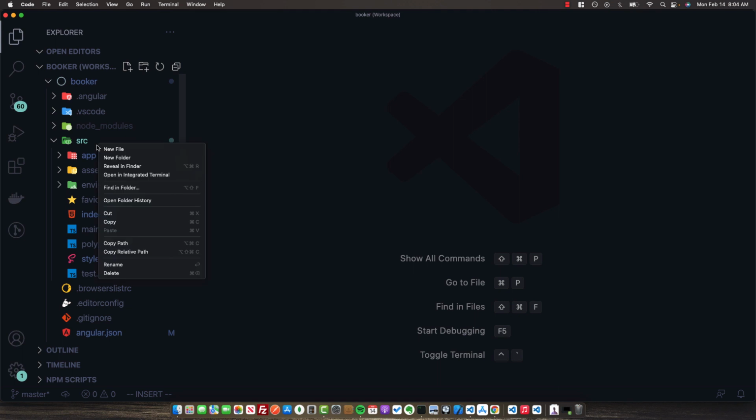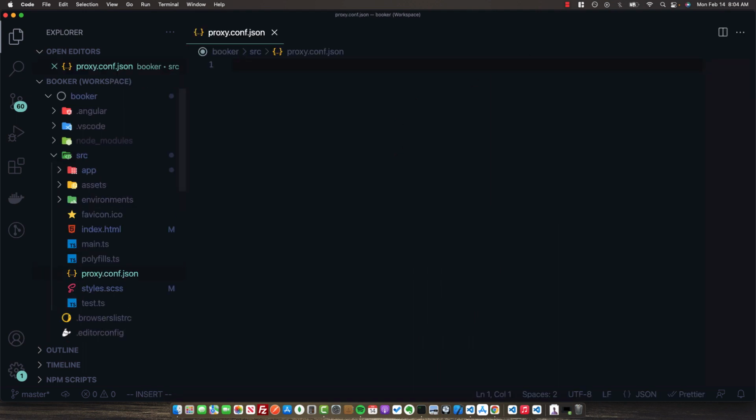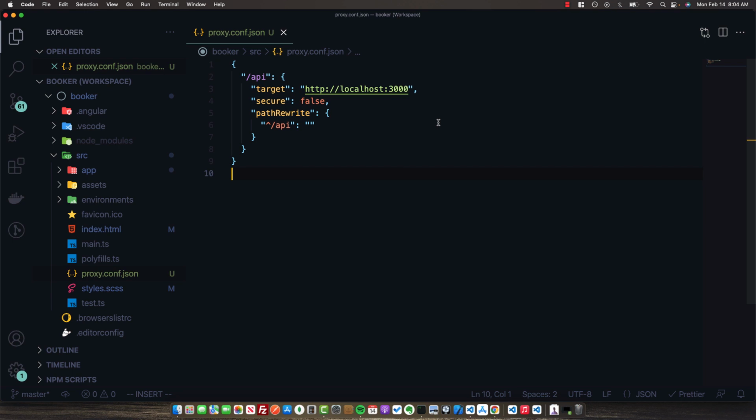So let's go ahead and create this proxy setup. In our source directory, we're going to create a new file called proxy.conf.json. And then we're going to add a proxy configuration. So like I said before, all requests to /api are going to get forwarded on to the target here. In this case, it'll be localhost:3000 for our local development. We can also specify secure false because we're not using HTTPS, and then a path rewrite so that when we forward requests to this target here, we don't include the /api, but we rewrite it to not include it.